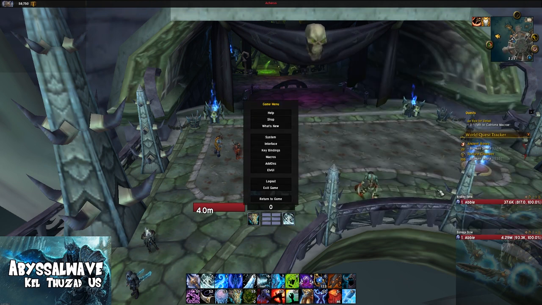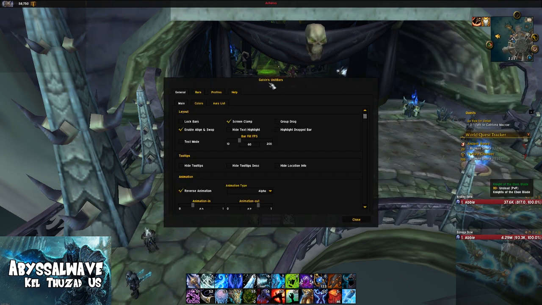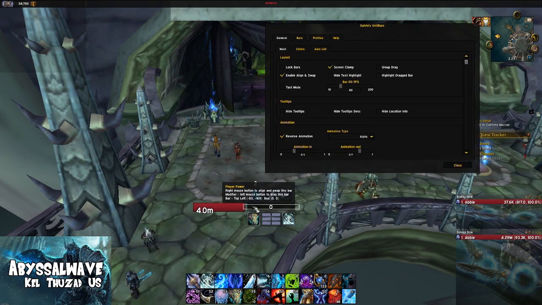Next up, we have Galvan Unit Bars. So let me go to Galvan Unit Bars here. I personally use this for runic power, but you can use the ElvUI default, which is right there. You can tick that on to track runic power if you want. But I personally really like Galvan Unit Bars.